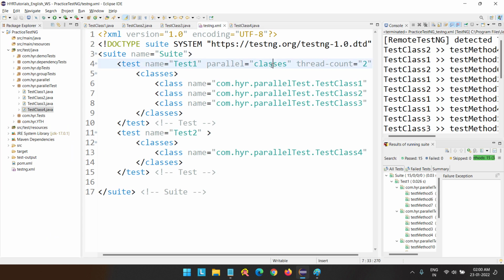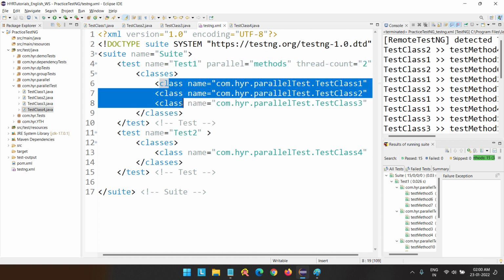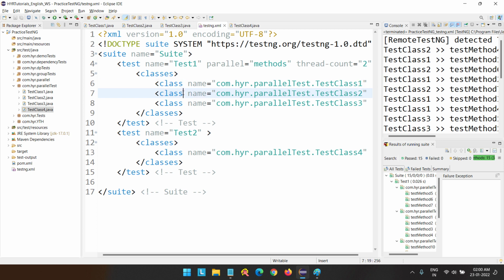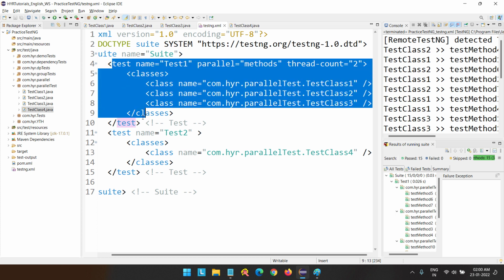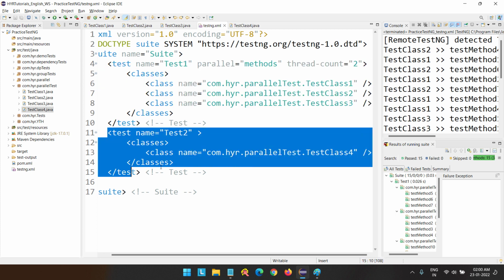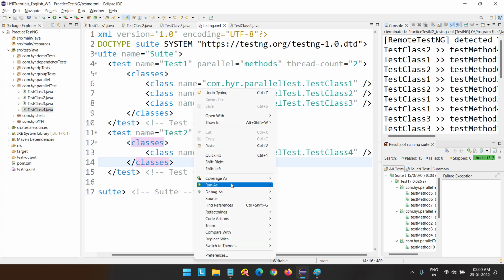The same way you can mention the methods also. When you mention the methods, all the methods present inside these classes are included. So the first class has 4 methods, the second one has 3, and the third one has 4. 4 plus 4 plus 3, how much is it? 11. So 11 methods will be triggered in parallel with a 2 thread count within the first test. But for the second test, it doesn't matter. Okay, so let's execute this and see.